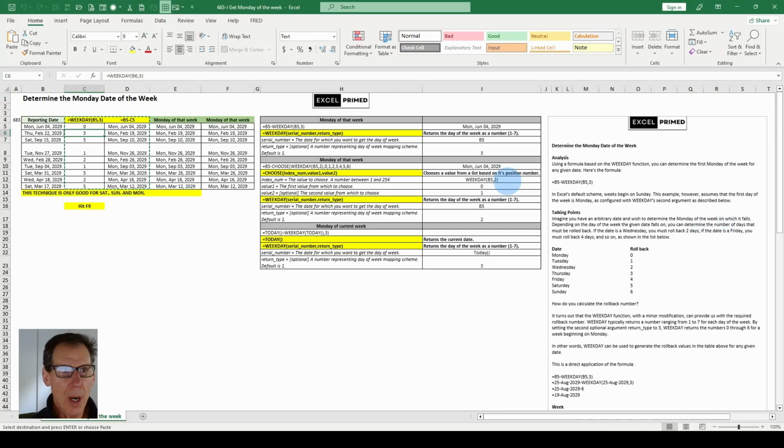Brad Williams, XL Prime. Determine the Monday day of the week. We're going to use the weekday function, and it can confuse the heck out of you. We're going to use this weekday function, and we're going to roll back, if necessary, to determine the Monday date of the week. The weekday function simply says return the day of the week as a number 1 through 7.